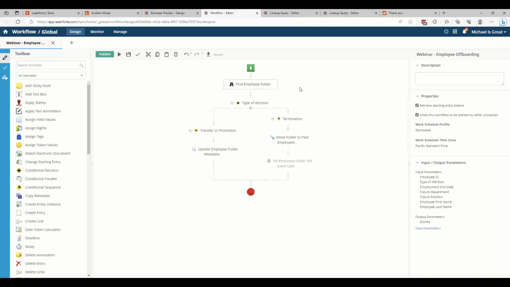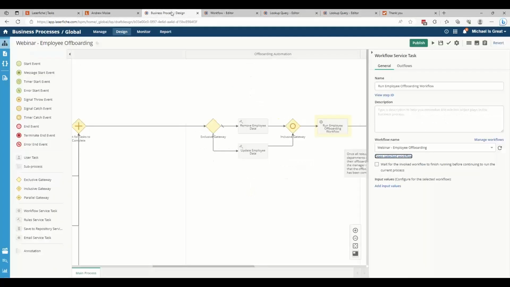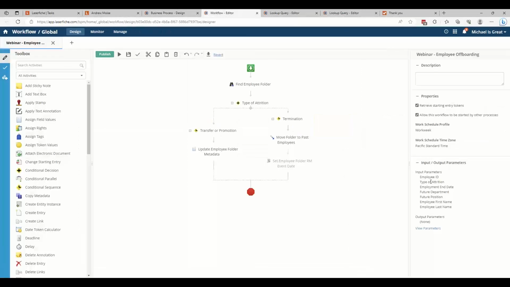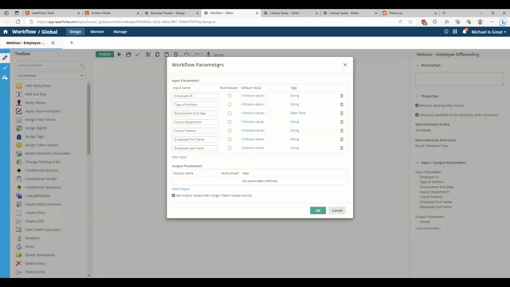If we select anywhere in the background on our workflow designer, we can then edit the workflow properties itself. So we are going to allow this workflow to be started by other processes. This is an important checkbox, or else our workflow will not show up in our workflow name dropdown. And we can also configure our input-output parameters by adding in the different values that we need to pass into this workflow from Laserfiche Forms or another workflow. And these values are then available as tokens within your Laserfiche workflow.